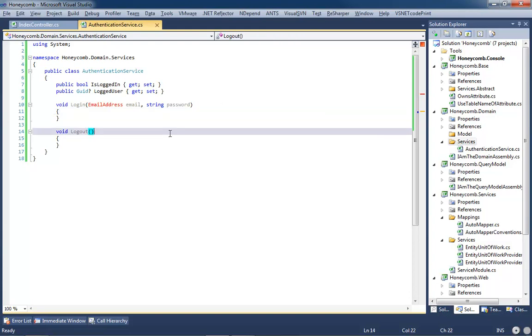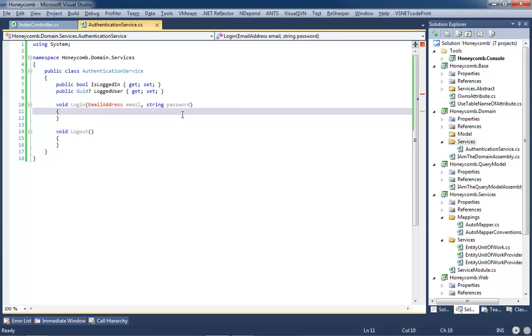Okay. So is this the second or the third issue? I think it's the third issue. That was the third one. Yeah. We need a user domain model.